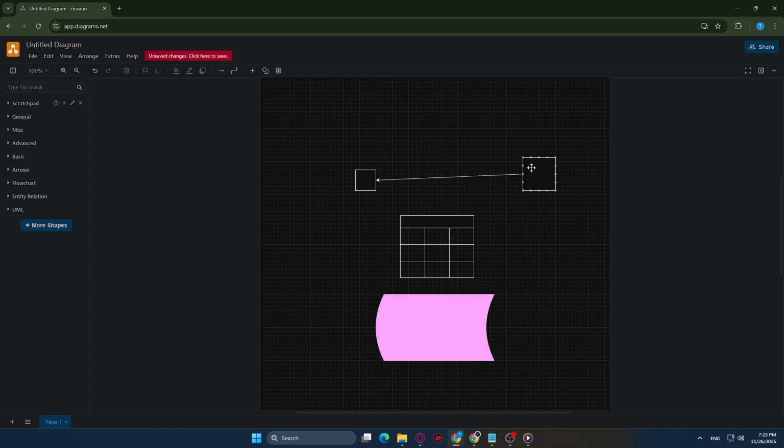Now let's cover the three essentials: cut, copy, and paste. Cutting removes the selected object from the canvas and places it on your clipboard so you can move it somewhere else. On Windows and Linux, press Ctrl+X. On a Mac, use Command+X.